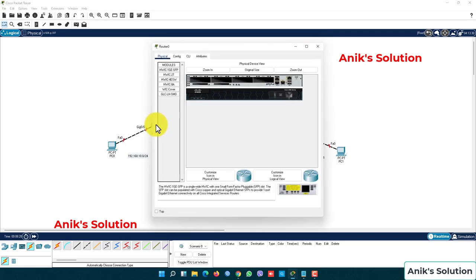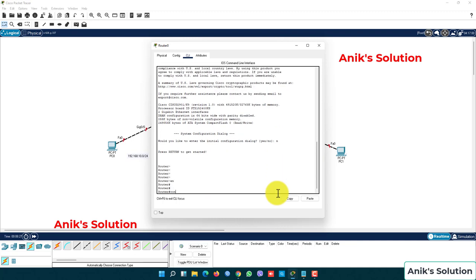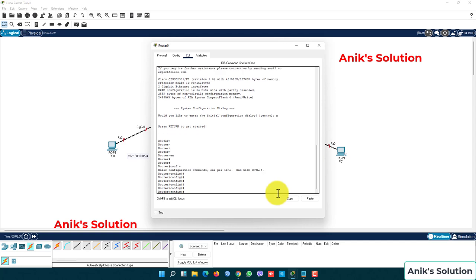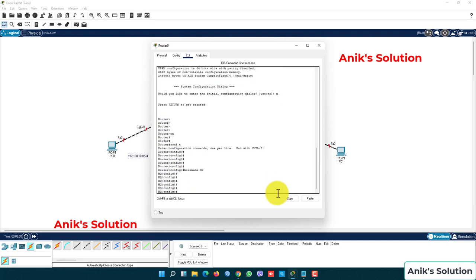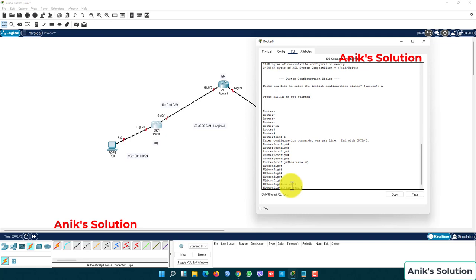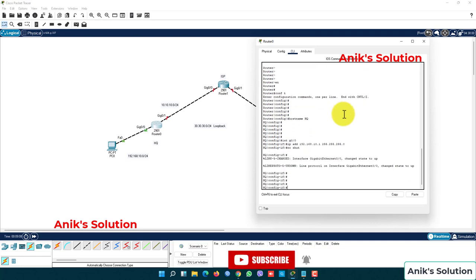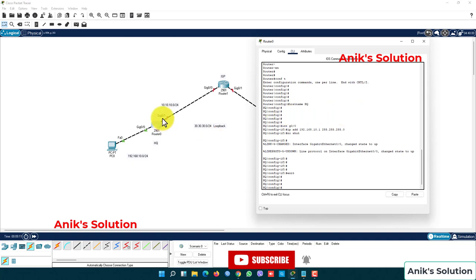Now we configure our HQ router. Enable, config terminal. Now we change our router name. The command is hostname HQ. Now we declare our router IP. Interface G0/0, IP address 192.168.10.1, subnet mask 255.255.255.0.